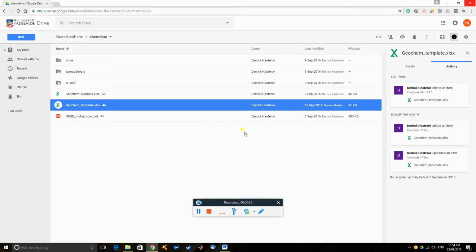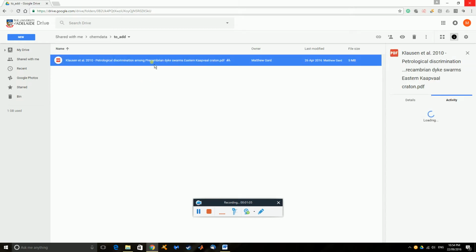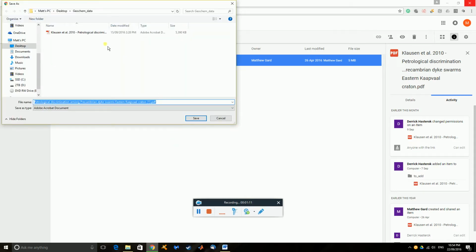Next you want to open the folder to add. Here you'll be supplied with a list of papers that have yet to be added to the database. Just right click any paper of your choosing and download. Now again, I'm saving this in the same location on my desktop in the folder Geochem Data.